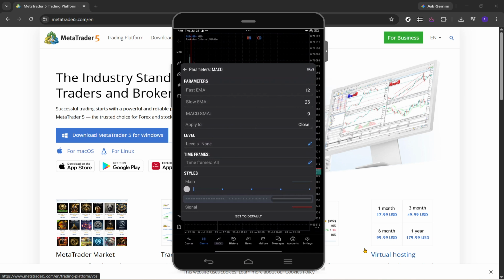And that's it. You've successfully navigated to the MACD indicator and started the setup process on MT5 Mobile.